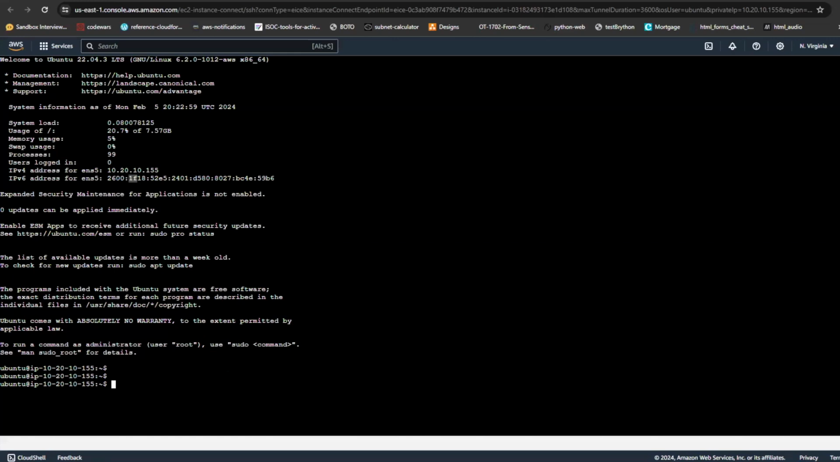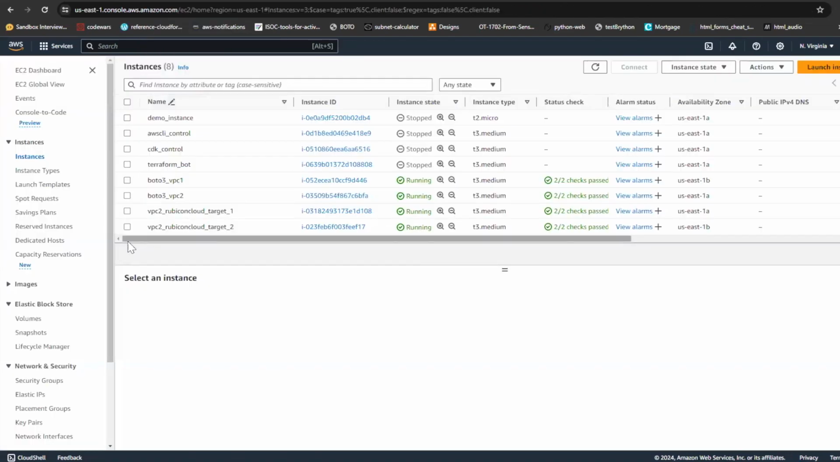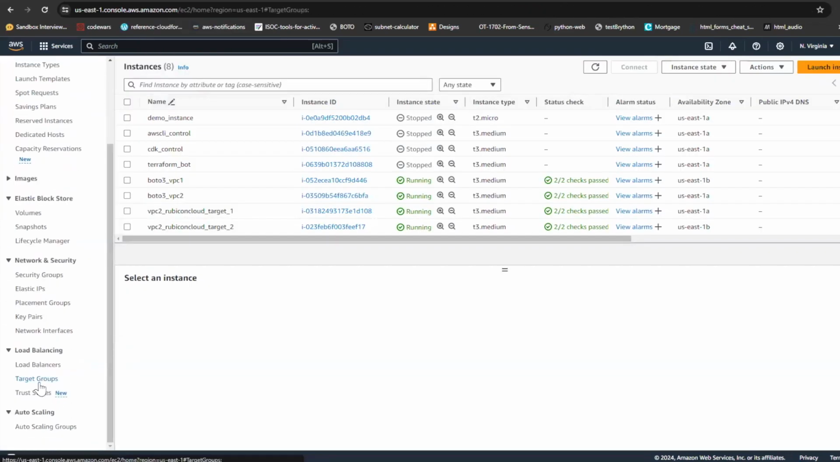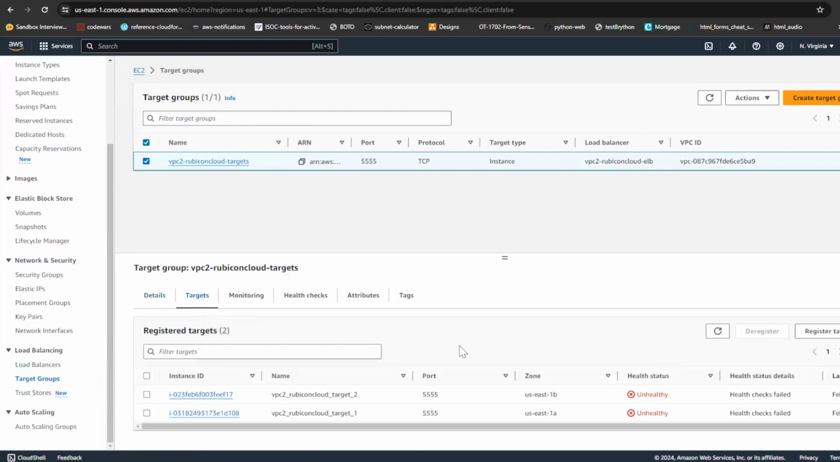Next, I need to enable the service because right now the service, the target groups, see it's unhealthy, right? Because the service is not running, it's not listening on TCP port 5555. Therefore, it's not going to work.